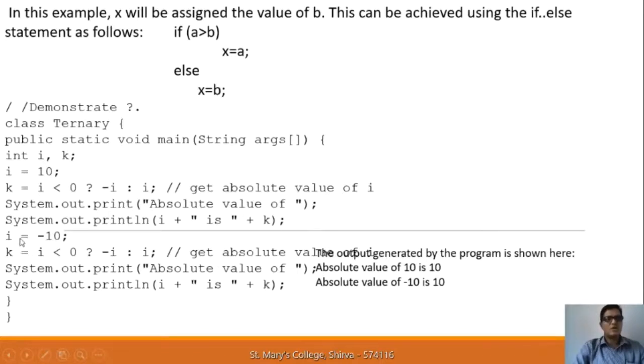Now I am changing i to minus 10 and doing the same operation. Let us see: i less than 0 question mark minus i colon i. What is the i value? Minus 10. Minus 10 less than 0, the condition is true. It will execute the statement after the question mark. What is the value of i? Minus 10. Minus of minus 10 will be stored as a positive value of 10. If you display it, it shows 10 only.